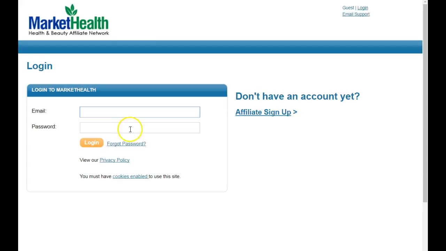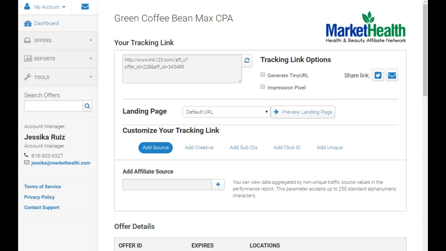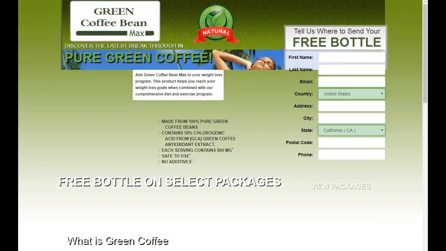We want to see, the first thing you want to do before you promote any CPA offer is look at the landing page. The landing page is actually going to make or break your campaign. So that's the very first thing you need to do. Go ahead and preview the landing page of that particular offer.